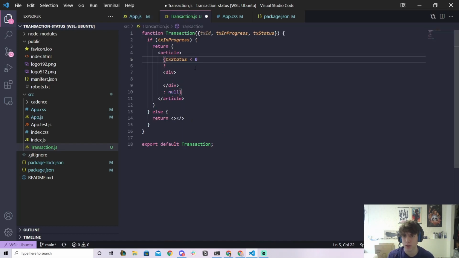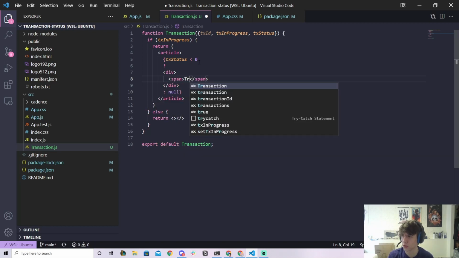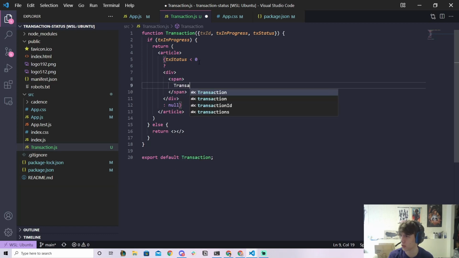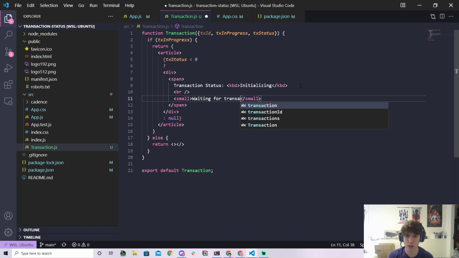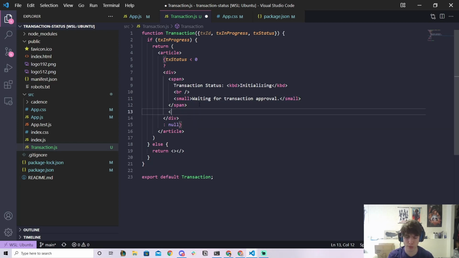We're initializing it. So if it's less than 0, which is really the same thing as saying equals -1, but you get the point, we can open up a little span here, and we can say the transaction status is going to be, and the reason I'm using these elements is because I've already pre-styled them, so it's going to look nice. And we can say initializing, so the transaction is initializing if this is true, and then we can add a little break here. Again, this is just to help the styling. We can put a little small here that says waiting for transaction approval, because this is when the user is actually clicking approve, right?